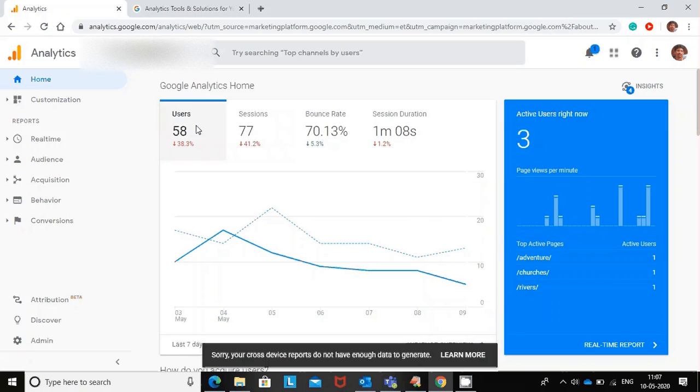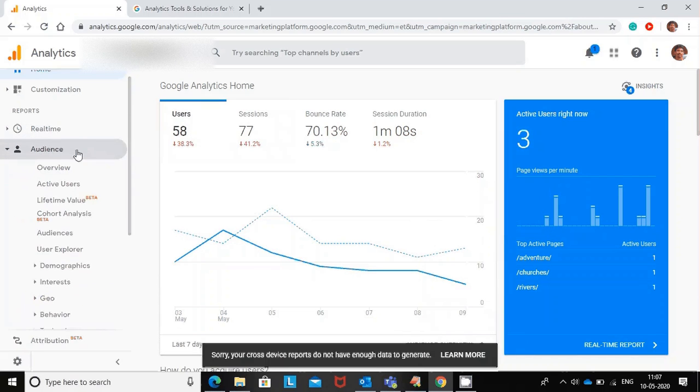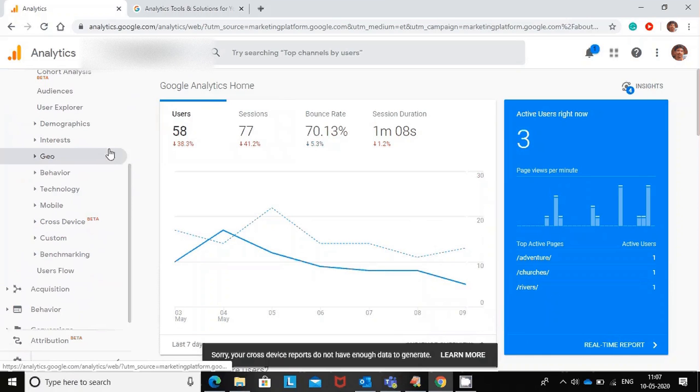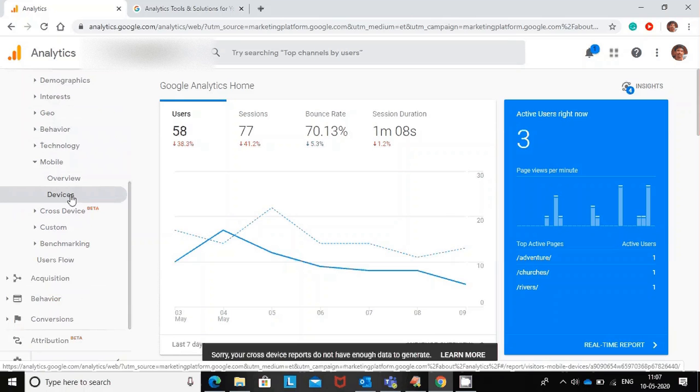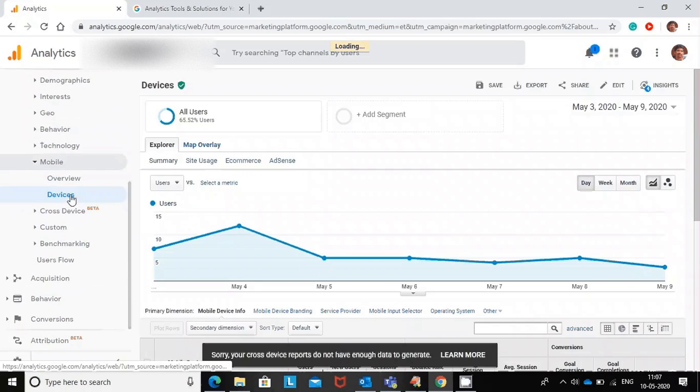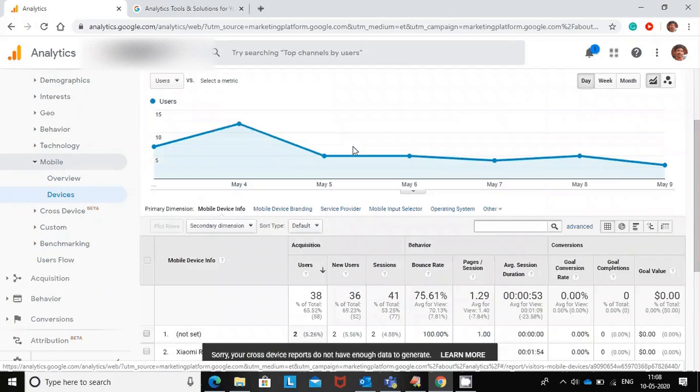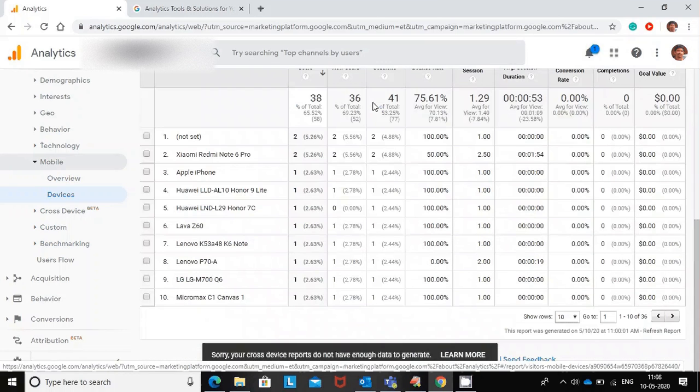From the dashboard, just click on the audience link and go down. I can click on the mobile link over here. Now click on the devices link. So here you will be getting a detailed report about the mobile devices that are driving traffic to the website.